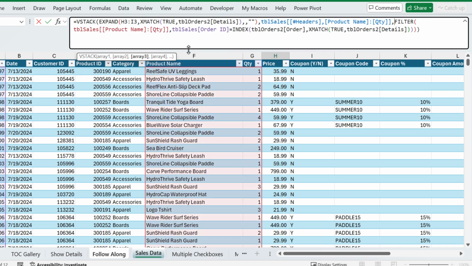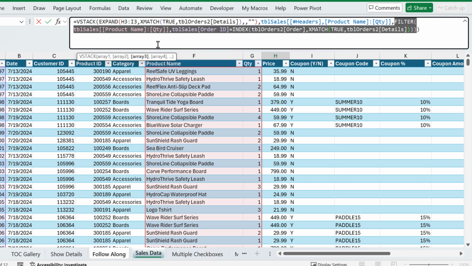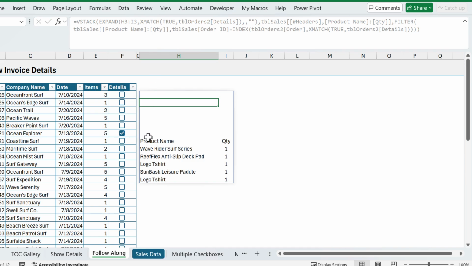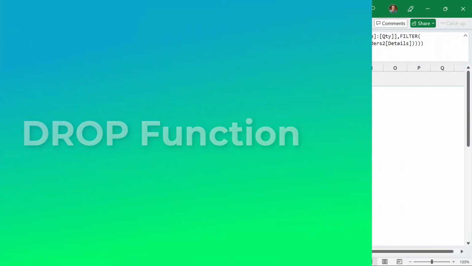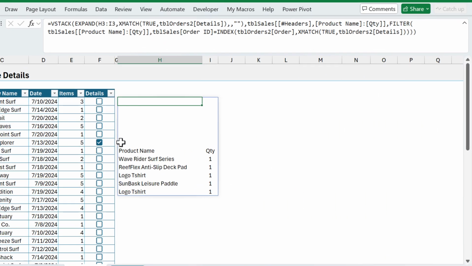So now our VSTACK includes 3 arrays. First is the EXPAND, second is the header row, and then third is the results of FILTER. We'll go ahead and hit enter, and we can see the new header row added right here. All right, let's move our details up a row here and get it aligned with the checkbox.